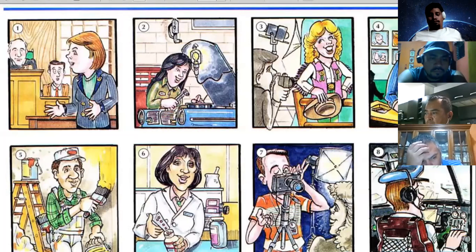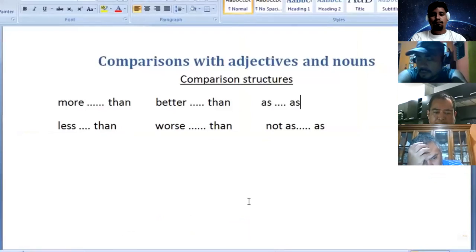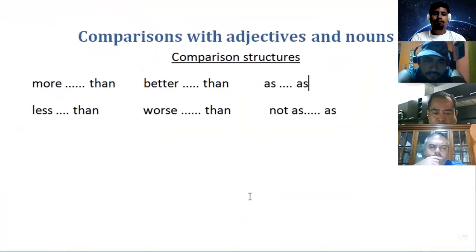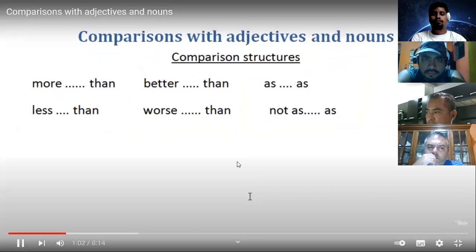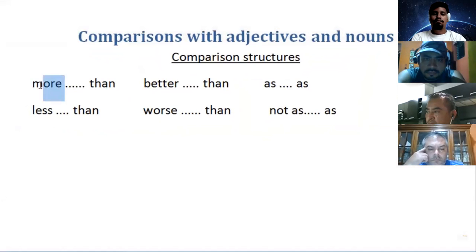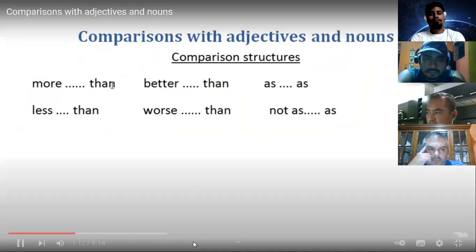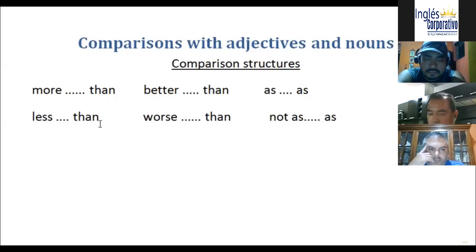So in order to express these ideas, we need to use adjectives and nouns to make these comparisons. Before we do that, what I would like to do is present these comparison structures. Let me point out that for all the comparisons that we're going to do in this class and the following, we're just going to use these few comparisons. As you can see, we could say more, and here in the middle we will include an adjective, and then we'll include than, and that will make the comparison. On the other hand, we could use less, and at the same time, we'll use an adjective there.